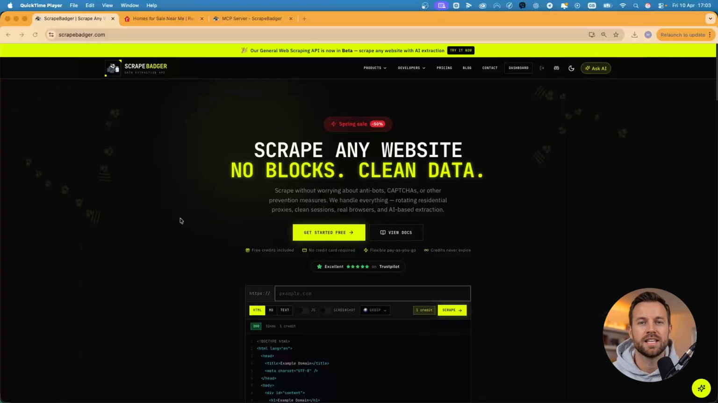You write selectors, everything works, and then the website changes one class name and your whole scraper just dies. So instead of telling the scraper how to find things, we're going to tell it what we want and let the API figure out the rest.